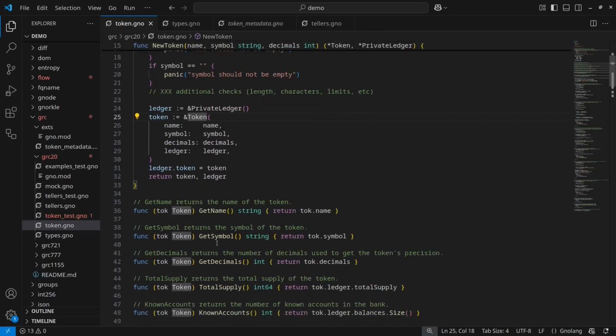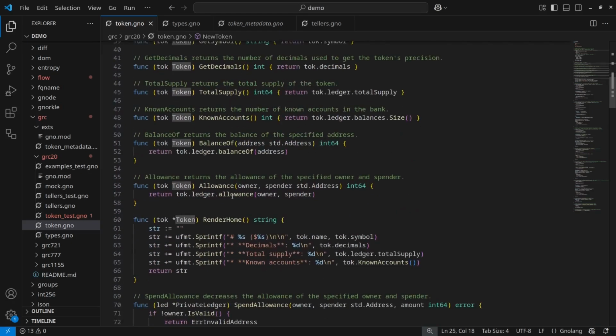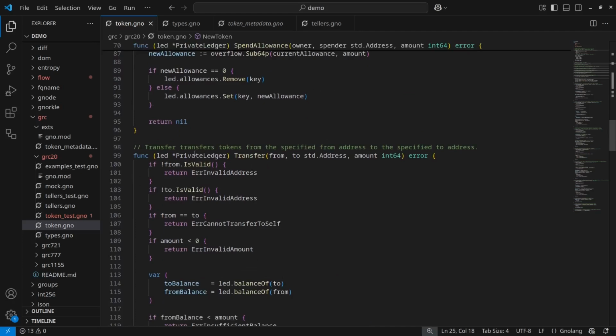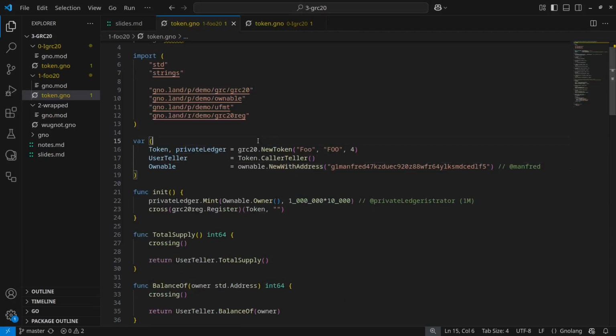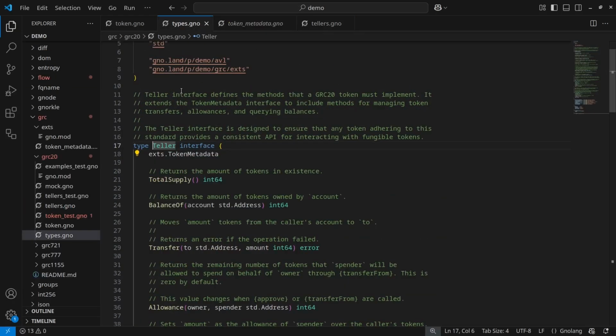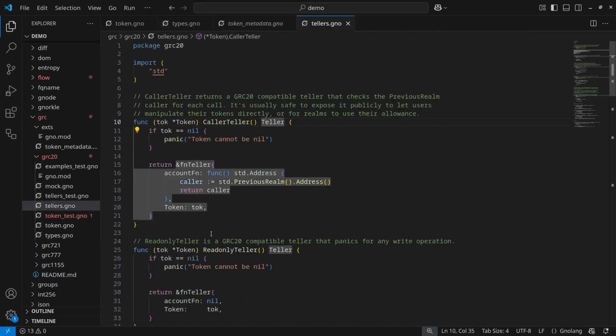These different structures define some methods to access them. We have get name, get symbol, get decimal. We have the allowance we saw earlier, spend allowance, and for the private ledger, transfer from, and so on. By going back to our contract, we have the token and the private ledger from the new token, and we also get the user teller. The user teller from the caller teller is an interface defining the methods that the GRC20 token must implement. So we have the previous functions we saw, total supply and so on, with some explanation.